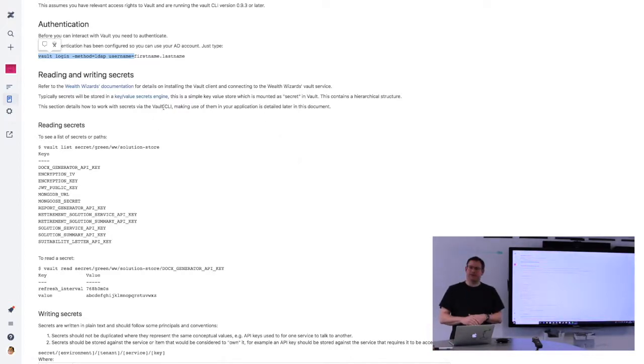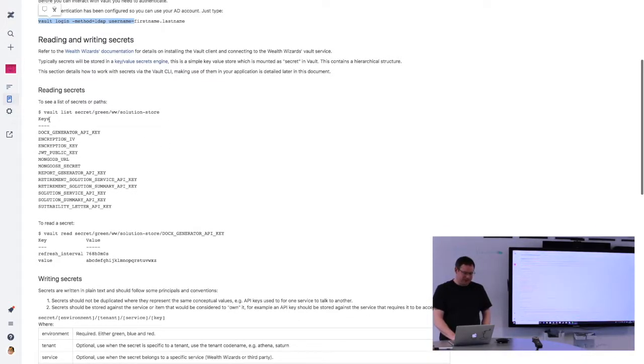We're going to be focusing on the key value store for now. There's loads of stuff in Vault which I'm not going to talk about, but feel free to read about it and play around with it, and we'll roll more stuff out as we go. The key value store is literally just a key value store. There's nothing clever about it. So we can list some secrets.